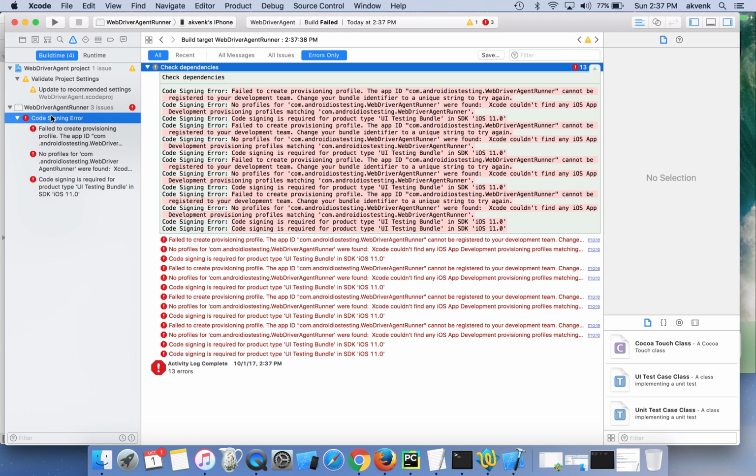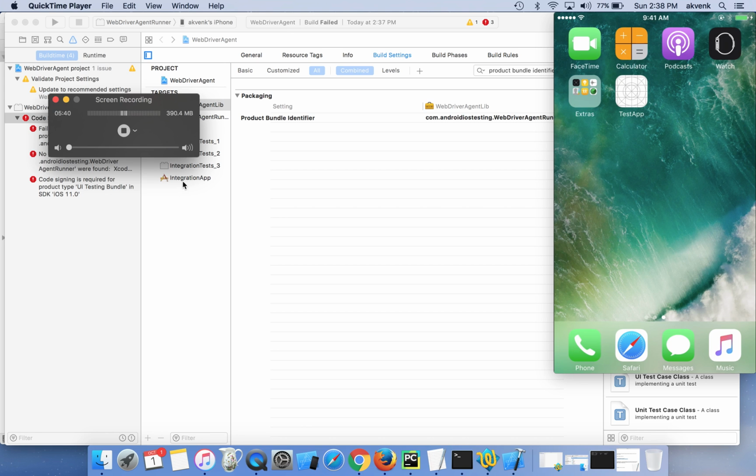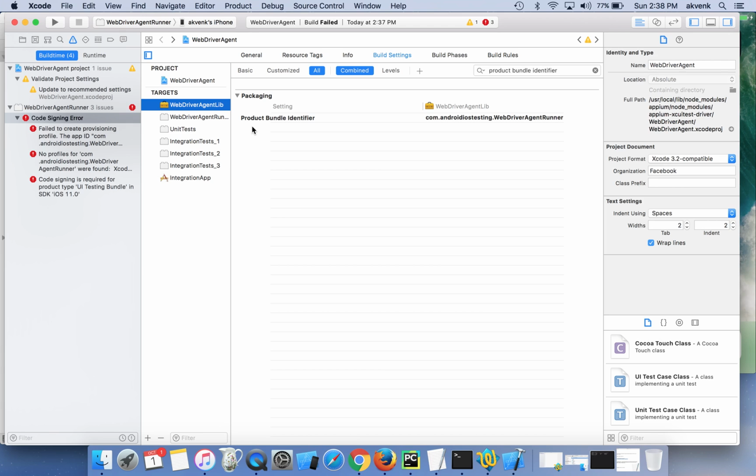Okay, so since I have already used it in the past, it's not allowing me to do so. Let me change it to something different. Let me change this to Android testing 1 and the same for all.